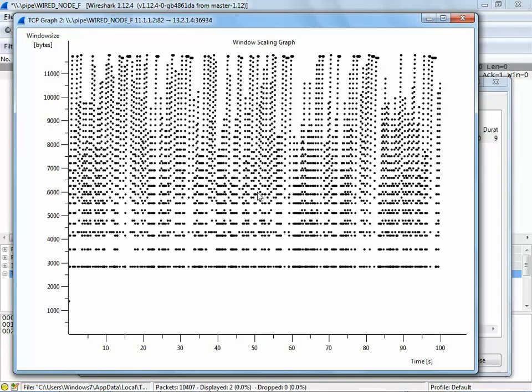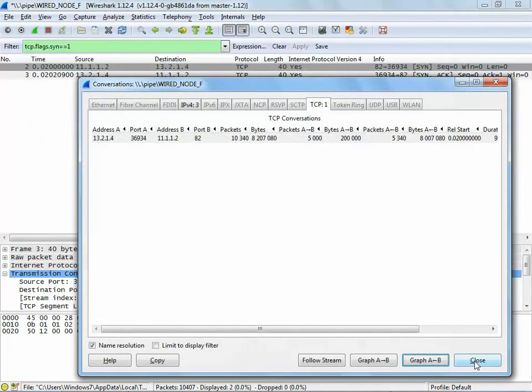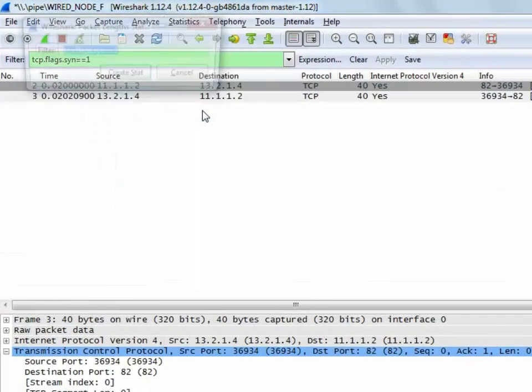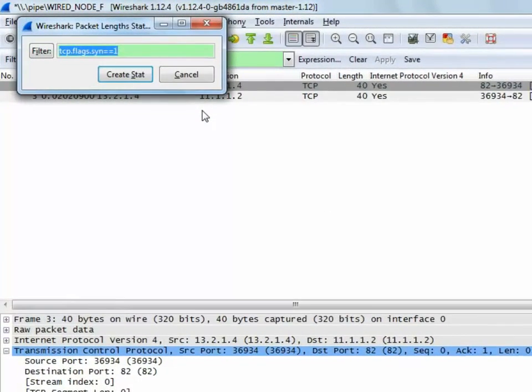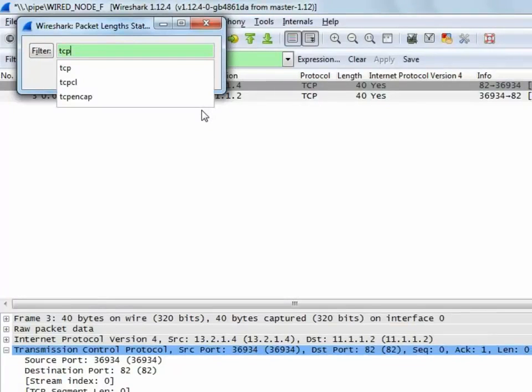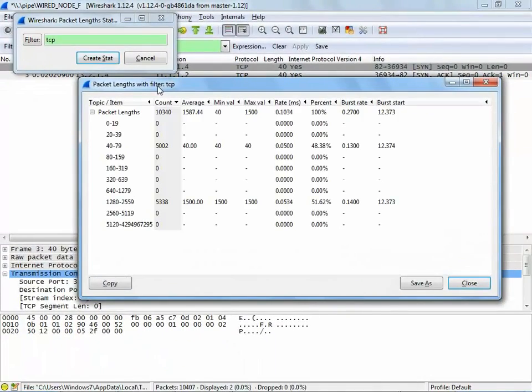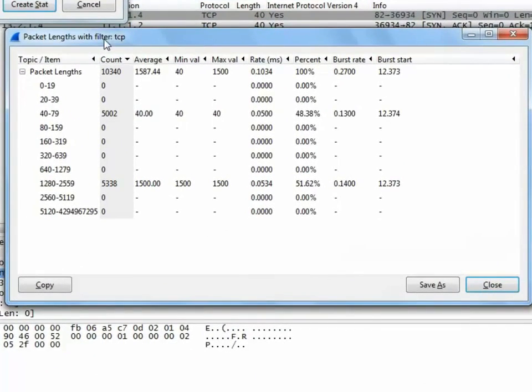We have viewed, filtered and generated graphs, and now let us compare packet lengths. To do this, we will have to go to the statistics menu and select packet lengths. We can also filter to analyze a collection of specific packets only. Let us filter TCP packets, and to do this we enter TCP and press enter. Now the packet lengths with filtered TCP is displayed.